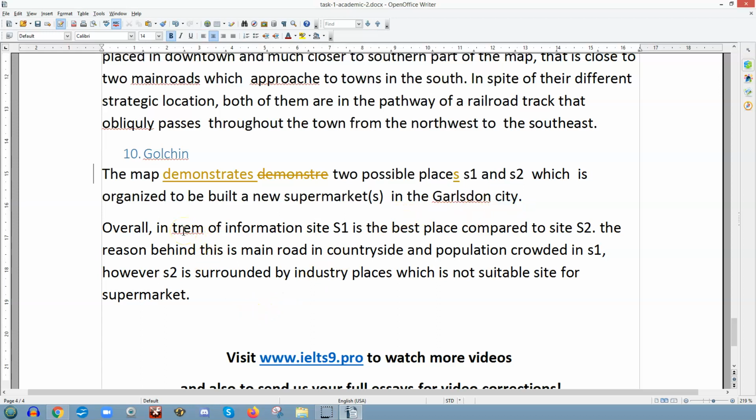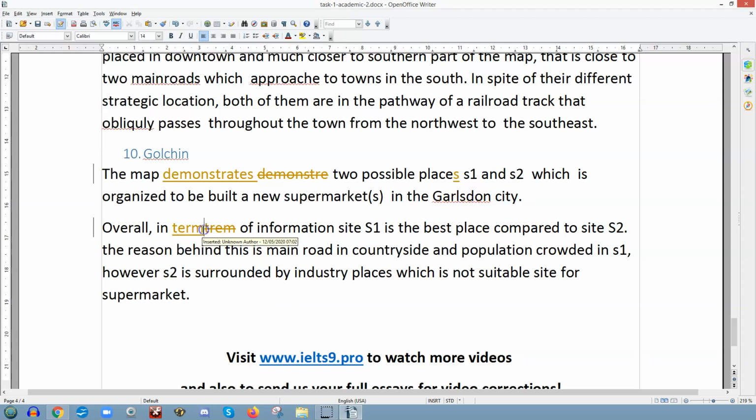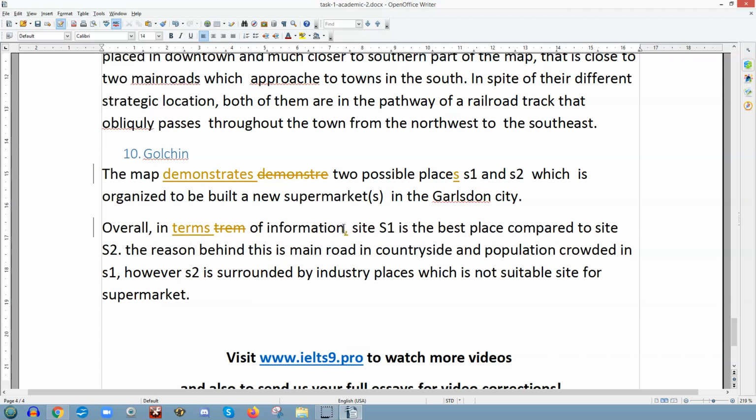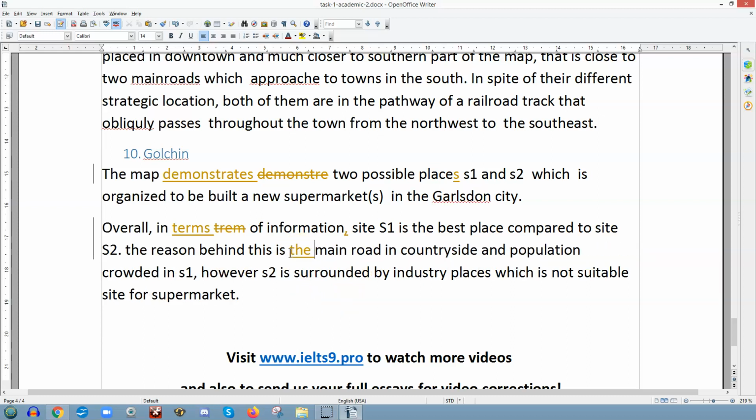Overall, is it supposed to be terms? In terms of information, Site S1 is the best place compared to Site 2. Well, it's not up to it to say which is best. It doesn't really say which is best. It just says there's 2 options. The reason behind this is the main road in the countryside and population crowded. Not sure what that means. Population crowded. What, there's too many? I'm not really sure what that means.